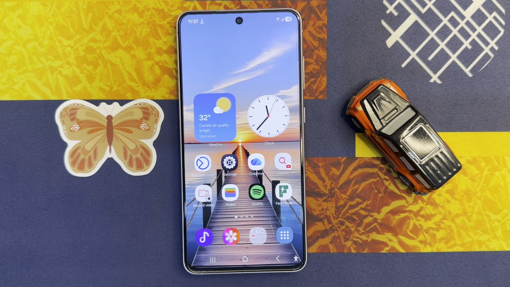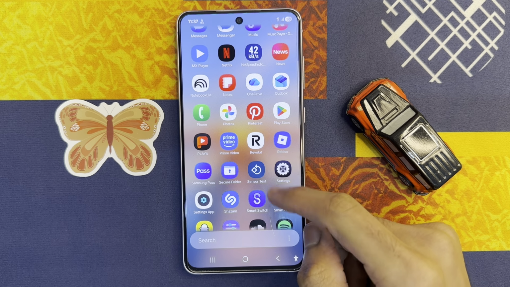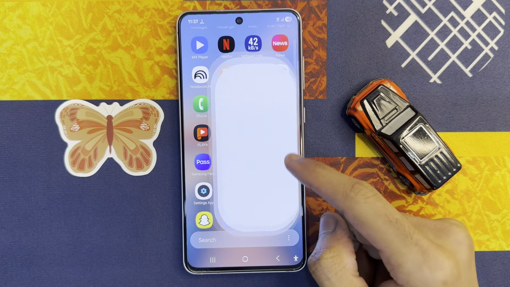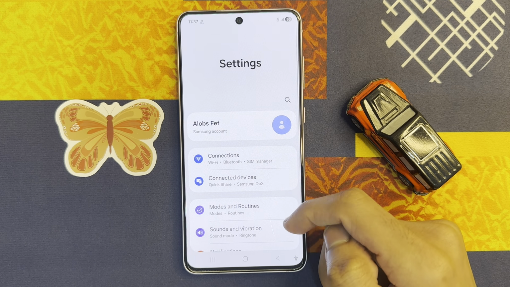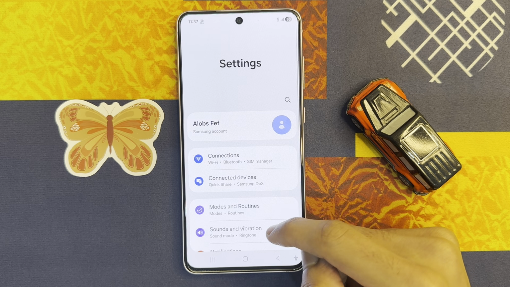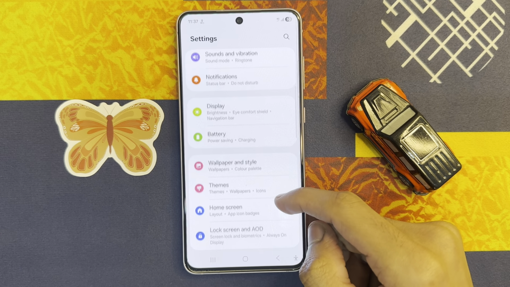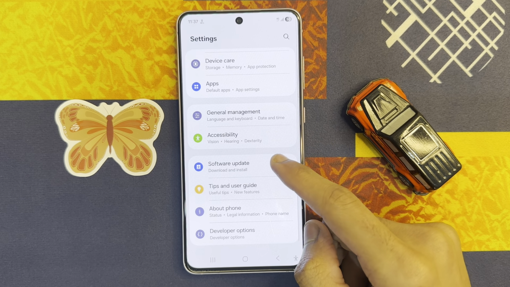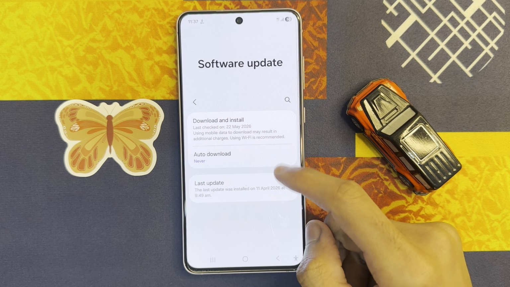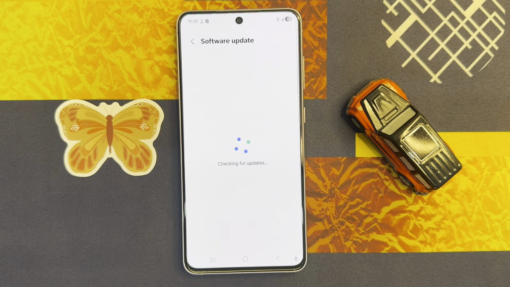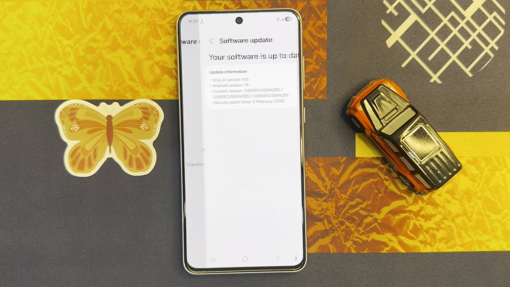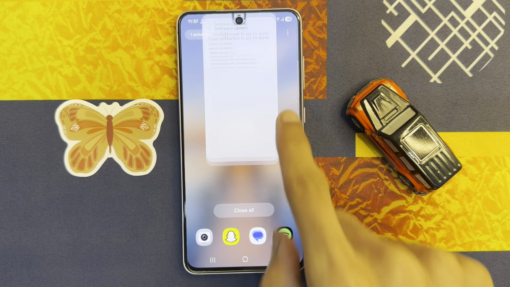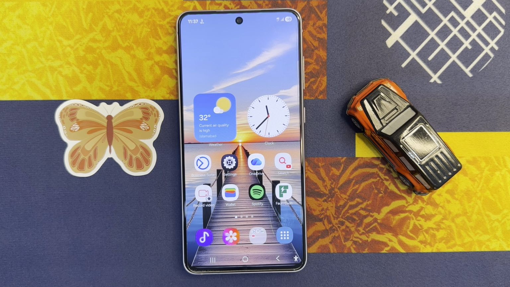But if it's still not solved, go to app library, click on settings app. Now in settings, scroll down to end. Click on software update. Click on download and install. You will check whether your software update is latest. If it is not latest, update your software to the latest. After updating the software, go back to home screen. You will see your problem is solved.